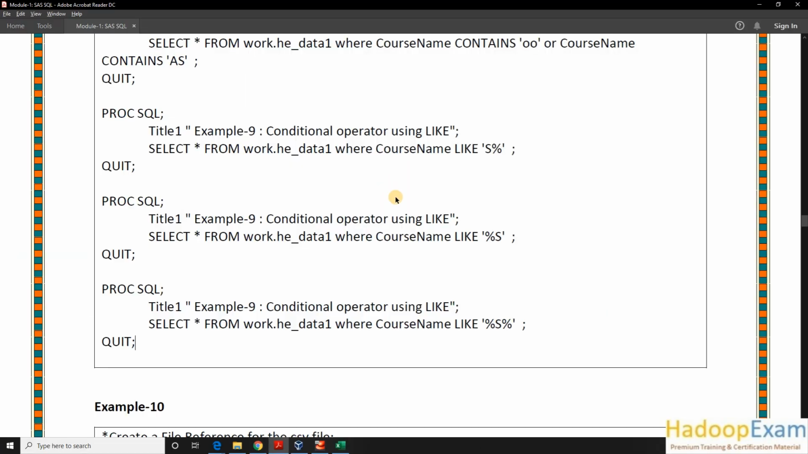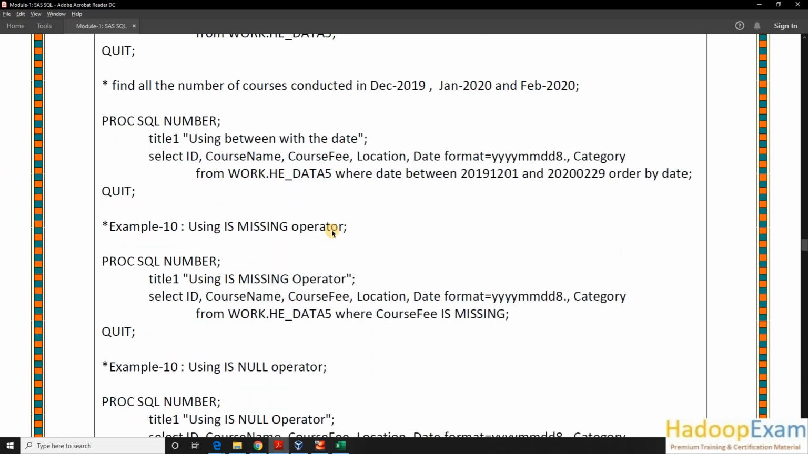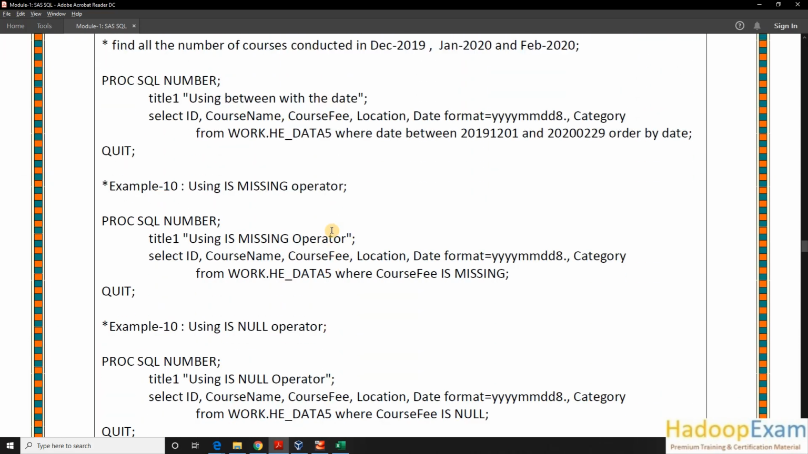Now let's move to the 10th example here. How big is it, let me see. Okay, it's a big example, so I'll cover it in the next session.